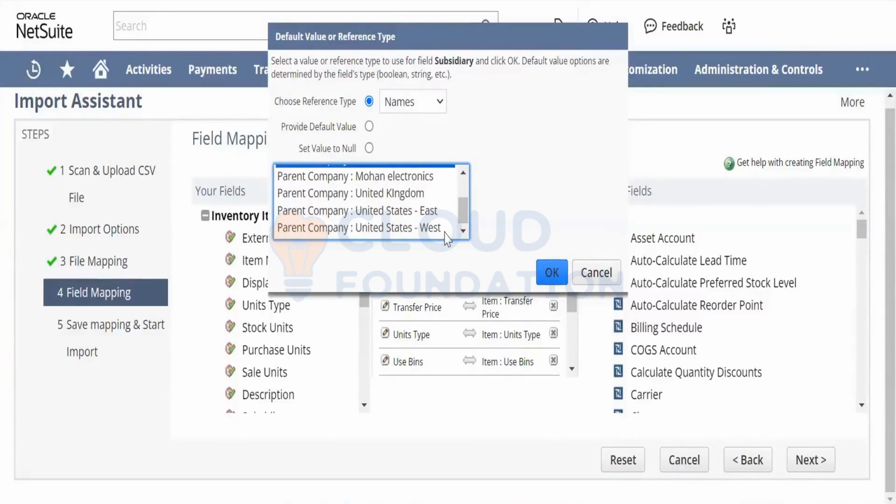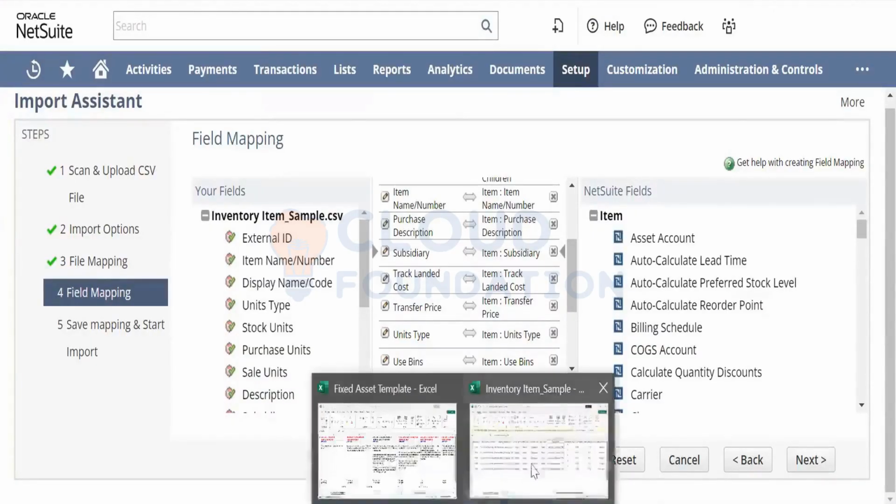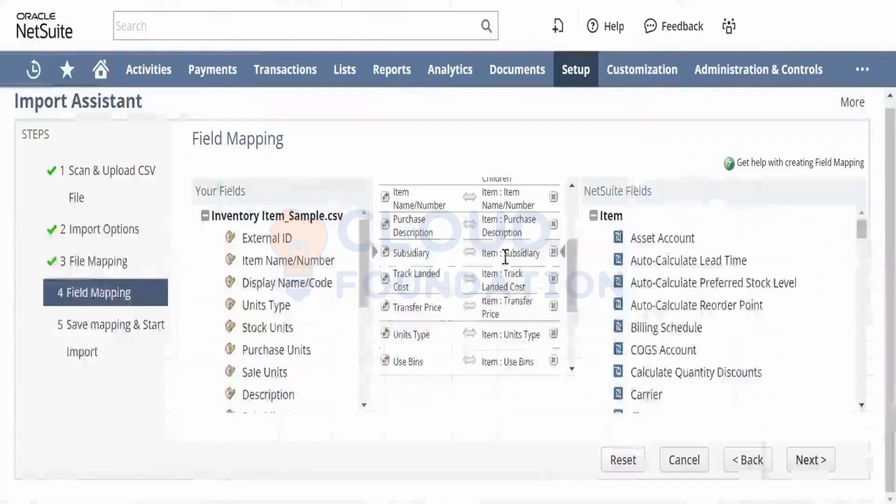So instead of doing this, you can actually say, I want to pick my internal ID. So you provided internal ID in your sheet as 9 and there is an Australian subsidiary with internal ID 9, and that's how it picks up. That is one way of doing it.